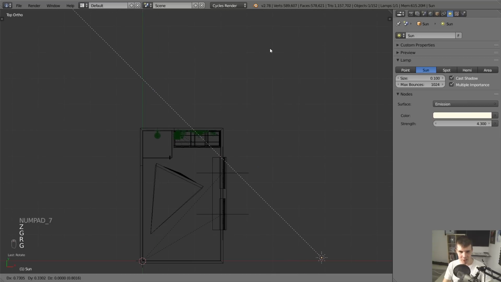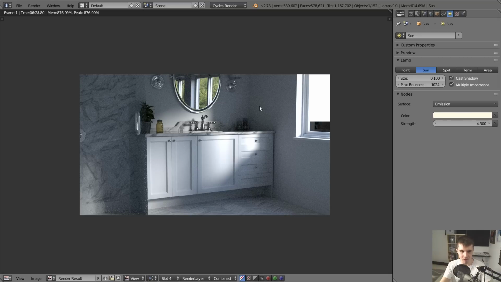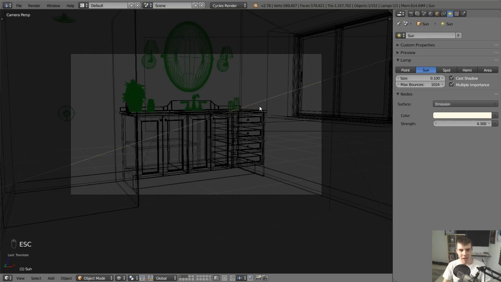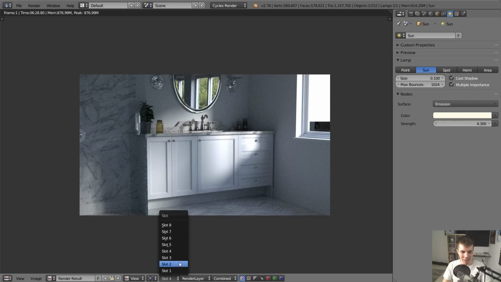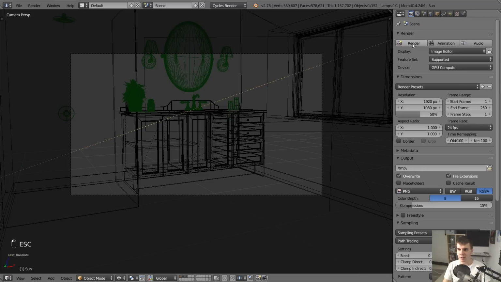Now what I'll do, I might just rotate the sun a little bit more so we can get it thrown a little bit more across everything. I'm just eyeballing everything right now. All right, so that looks pretty good. Now, this should hopefully be the final render, so any other changes you want to make, now's your chance. Let's see how this looks.